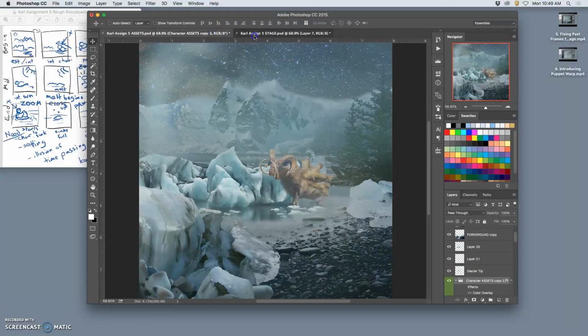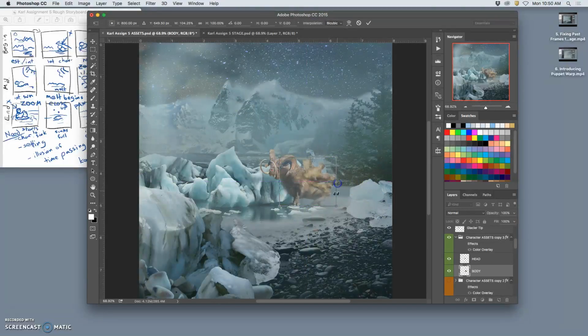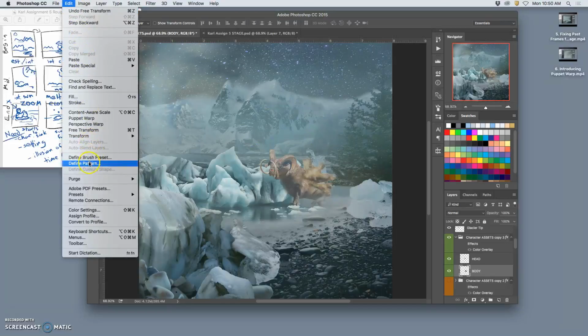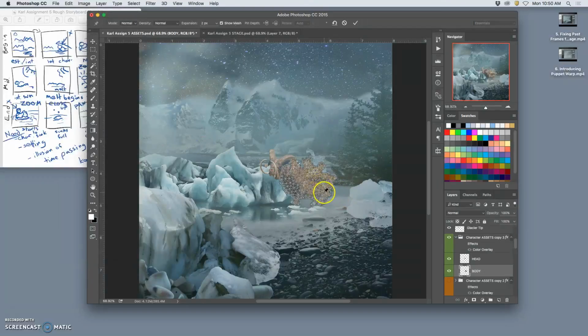So you want clear movement, but you don't want uneven movement. So I'm trying to move him the same amount basically each time. And then the body. Don't forget you can just do regular scale and transform on the body too, but Puppet Warp will make it more believable in terms of shifting the weight, especially with his back flippers here. And it can be subtle.